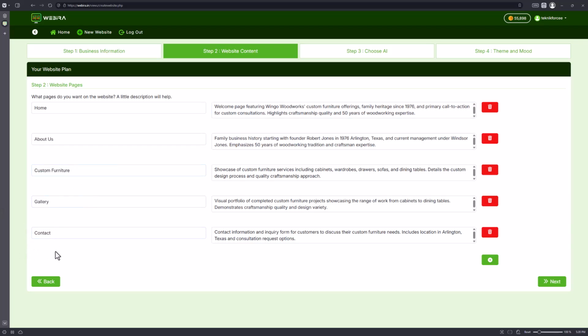Now you will realize that every website plan is unique and is created specifically for the business. So this time we are making a website on furniture, so it figured out that it should have a page on custom furniture and it should have a gallery. It gave you rudimentary details that you can change. So if you want to change anything about these instructions, based on which the entire page will be extrapolated and created, you can do that, or you can let it be.